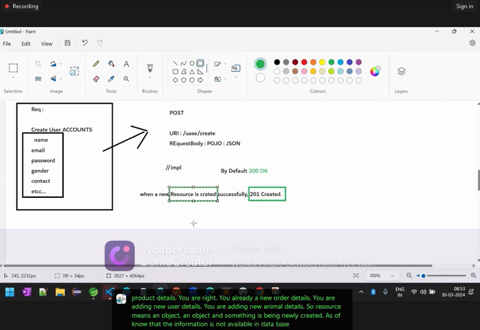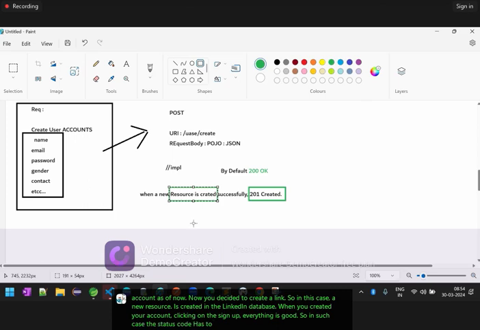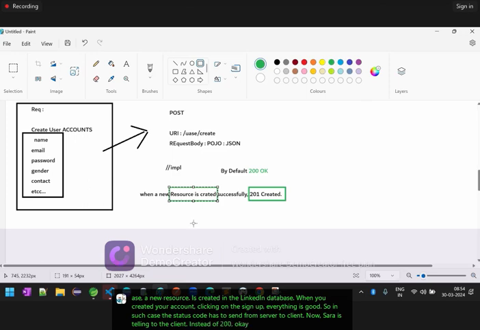Now the user created his account. So that means a new resource. For example, assume you guys don't have a LinkedIn account as of now. Now you decided to create a LinkedIn account. So in this case, a new resource is created in the LinkedIn database server or not, when you created your account, clicking on the sign up, everything is good? In such a case, the status code has to be sent from server to client. Instead of 200, the server is saying your request is completed successfully, as well as the resource is created successfully.